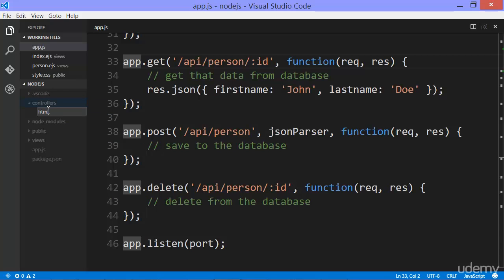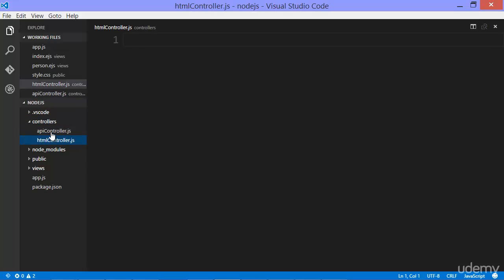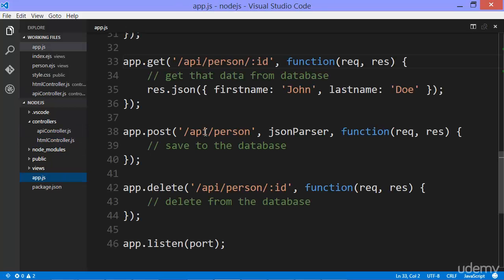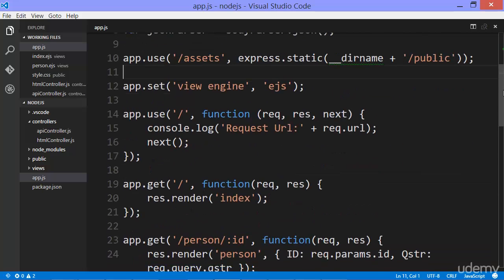And I can make a file, let's say htmlcontroller.js, and another file called apicontroller.js. And these will both be modules. So I'm going to do something with module.exports. And again, I could do this a variety of ways. One good way to do it would simply be to pass the app around, because the app is an object, and so it will be passed by reference. And whatever I do to it, well, it will be reflected everywhere.